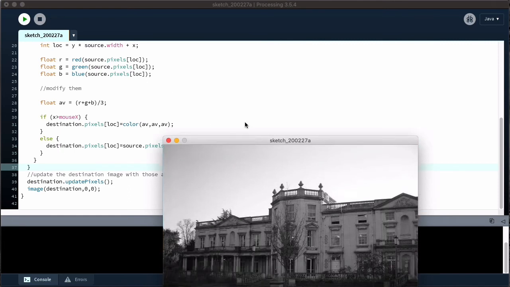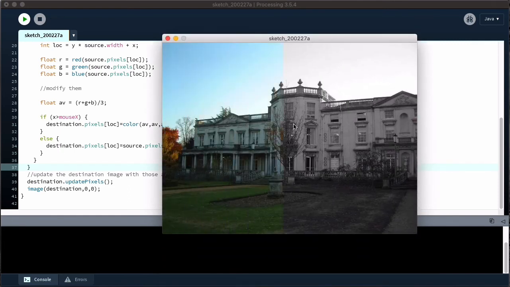Okay, and there we've got our grayscale image. And now as I move my mouse across the screen, you can see that was where we started. We've not changed anything to the left of the mouse, and that's where we finished. So we have the before and after versions of that. Okay, so that's a simple grayscale image.